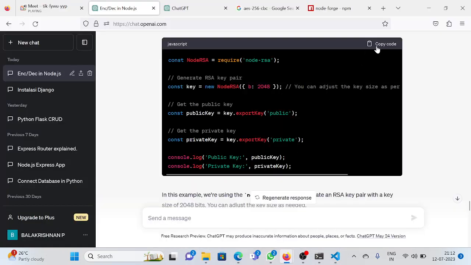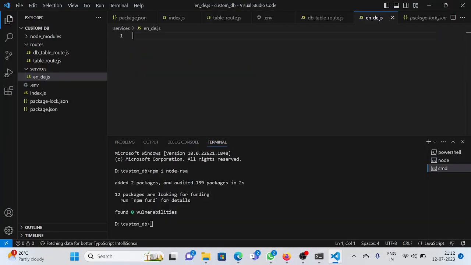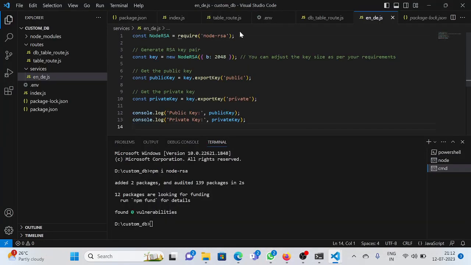So I will copy this again. I used to paste here. So Node-RSA, this is for creating key, and this is for creating public key, and this is for creating private key, and we are displaying it.